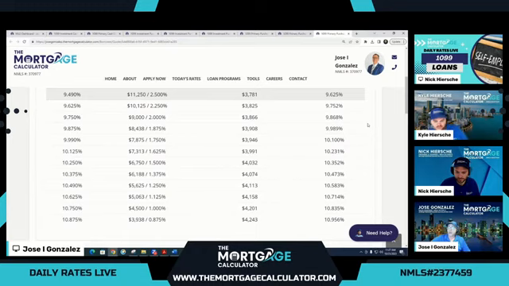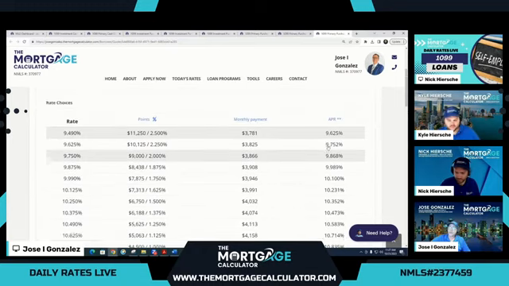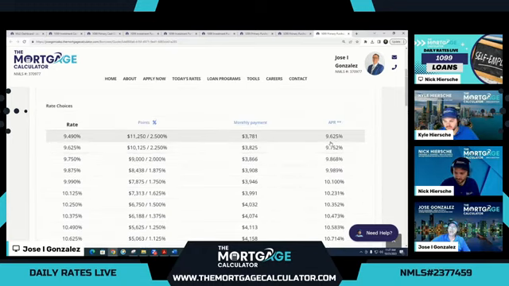So in this case, on a 1 unit, 90% LTV primary purchase, we're at 10.875 as our lowest cost option, and we can buy that down to 9.49% at a 90% LTV.